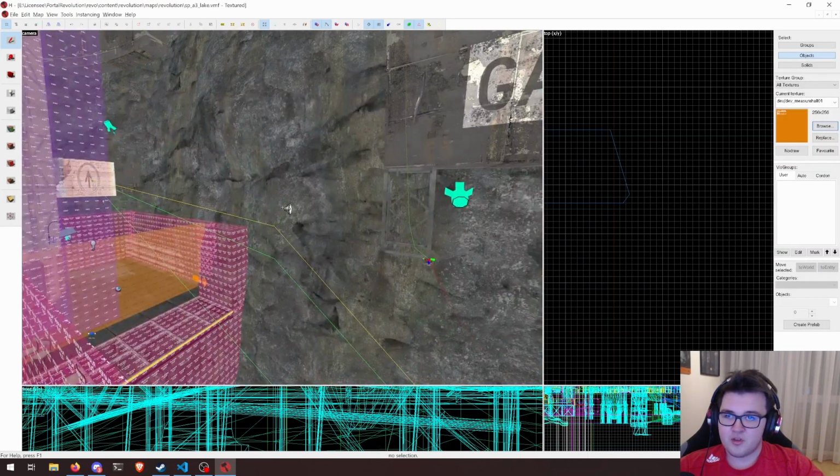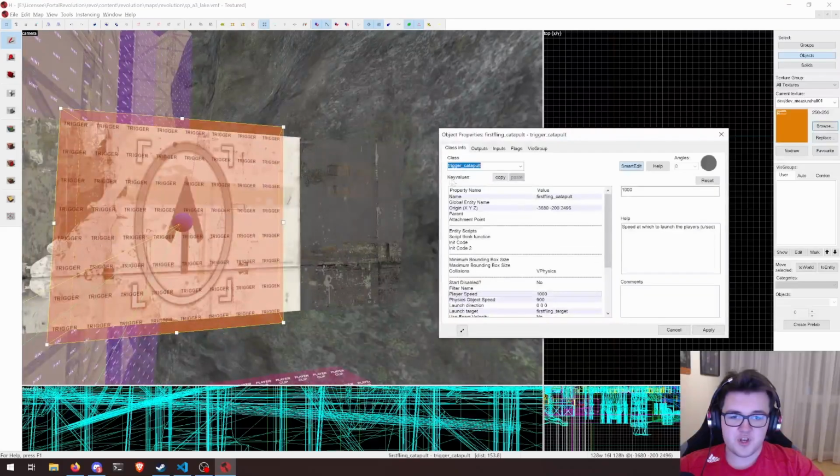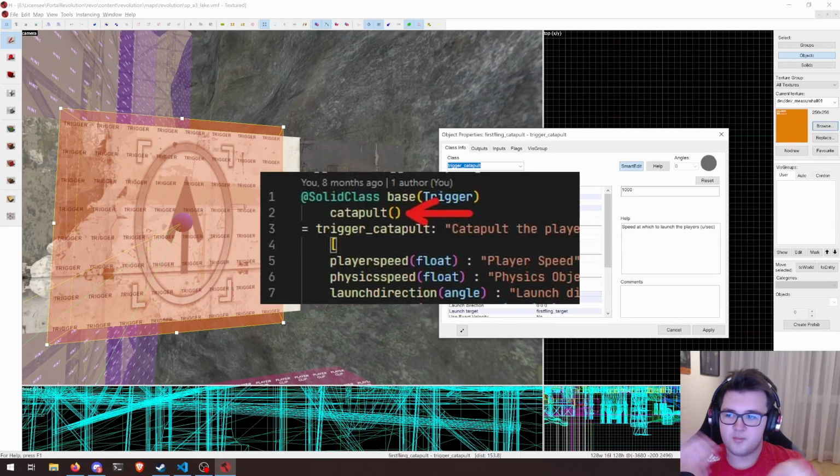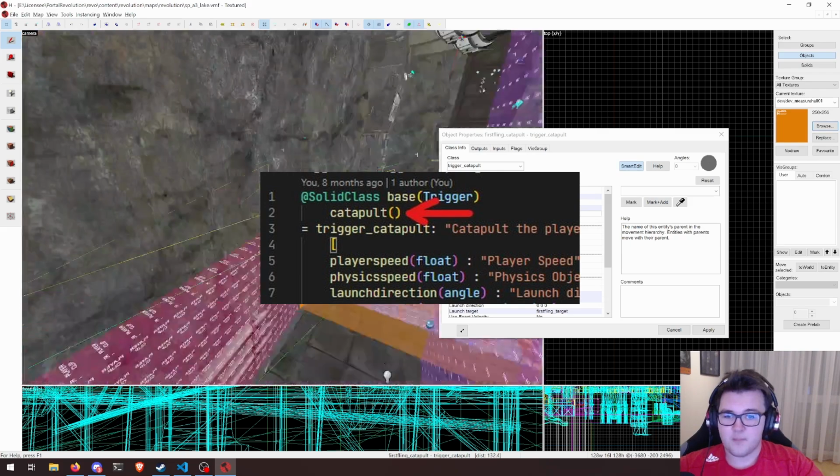Now, if you for some reason don't see this, make sure that the FGD for Trigger Catapult has the Catapult helper on it. I'll put something on the screen probably, because I merged this into P2C like years ago, and I kept getting messages from people like, hey, when are you going to merge this? And I'm like, I already merged it, I don't know what you mean. But I think it might have not been added to everyone's FGDs, which is why it doesn't show up. So just make sure it's there. If it's not there, that might be why.